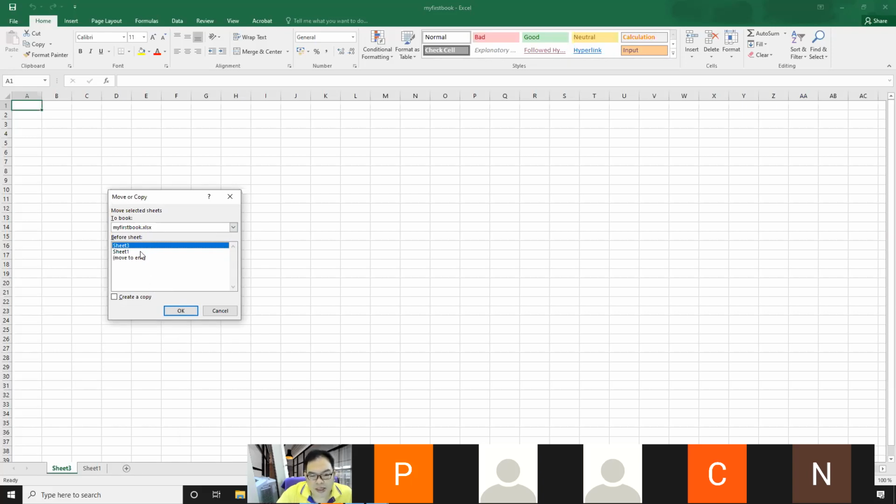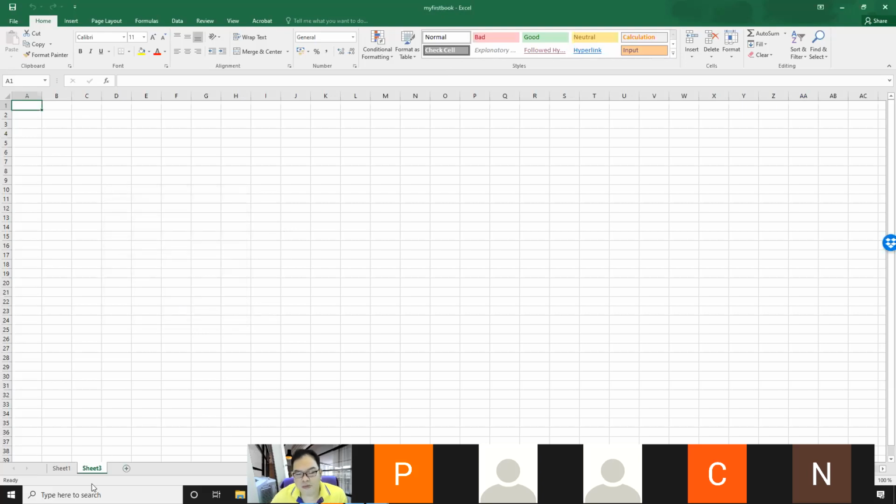Apart from that, if you choose move selected sheet to book and you choose the current book, which is my first book, you may choose sheet 3 to be moved to the end. If you choose move to the end, that means it moves sheet 3 to the right hand side of sheet 1. This is one thing that we did before by just dragging. It's the same.